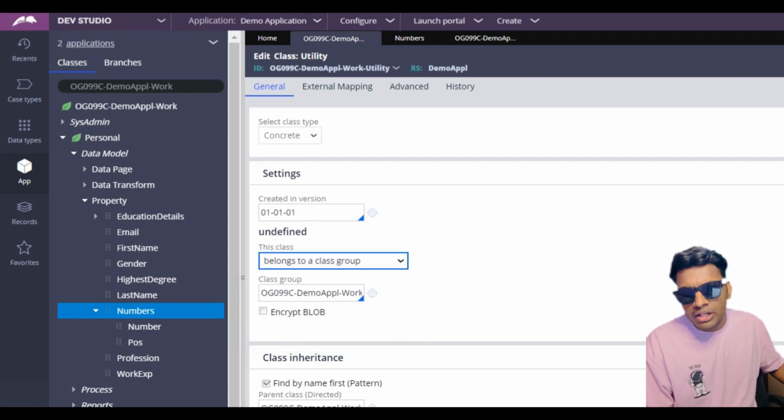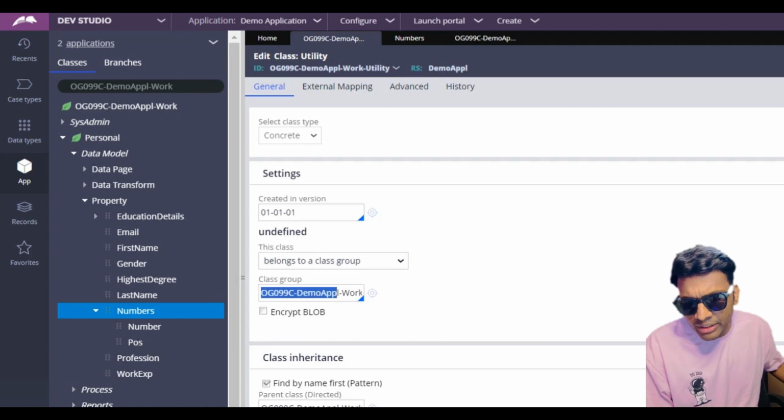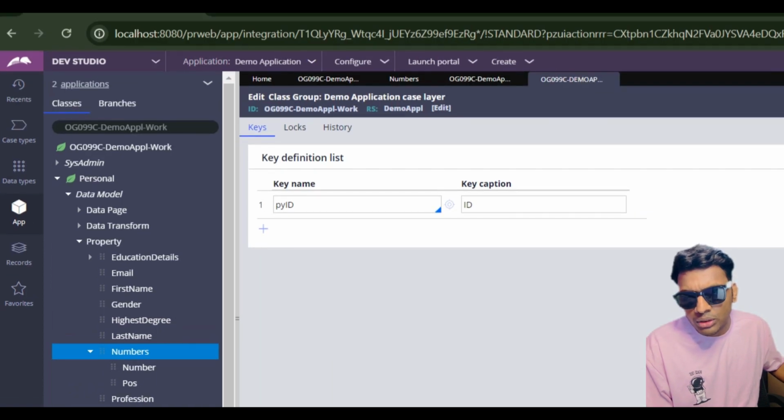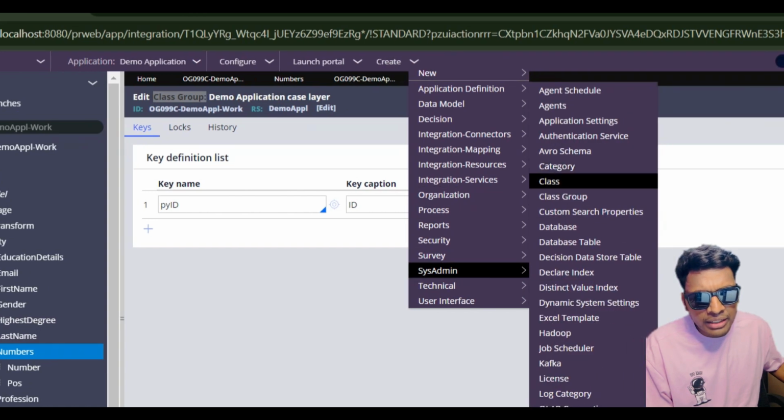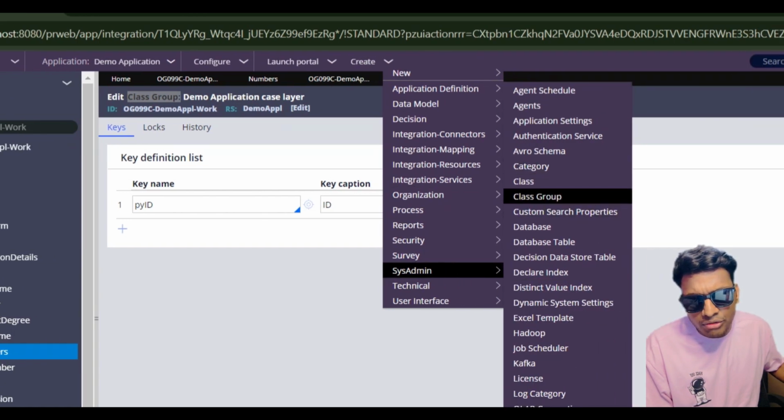If you see over here, by default it was selected as belongs to a class group, and the class group name was given as work class. So I'm just going to open this. If you see, this is a class group rule. Where will we find the class group rule? We go and create, under SysAdmin, and you will see below class is a rule called class group.